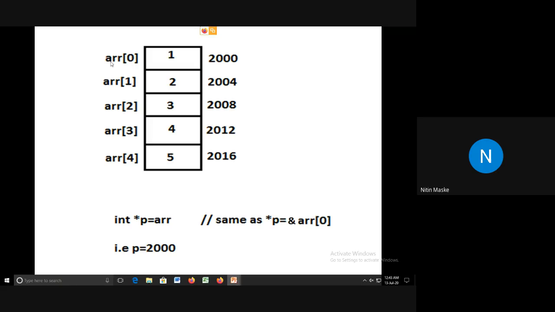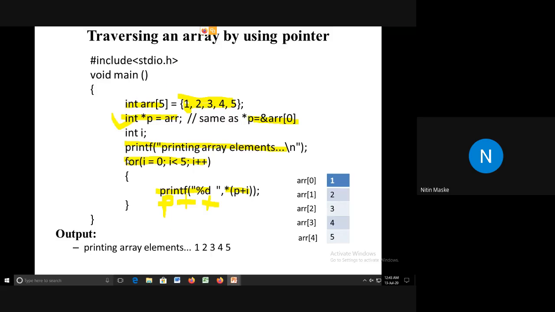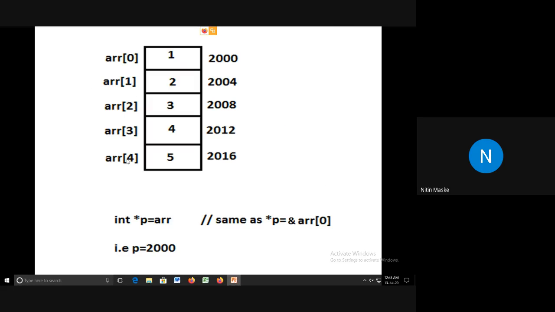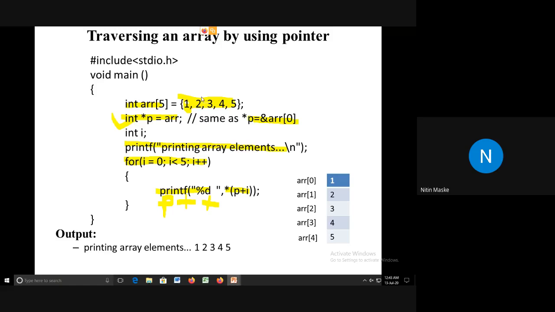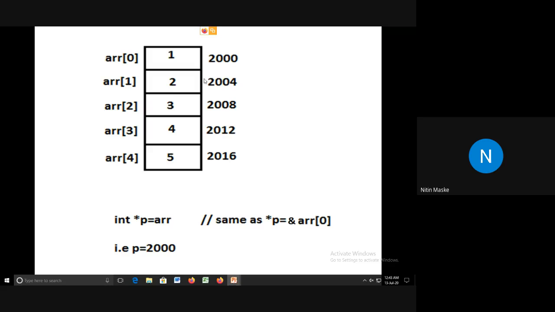So the first element will be stored at the 0th position. Second will be 1, 2, 3, 4. The size of the array is 5, which means a total of 0 to 4, 5 elements will be there. Array indexing starts with 0. Now what is the first element? 1, second element 2. So 1, 2, 3, 4, 5, we have 5 elements. So this one will be stored at the 0th index, 2 will be stored at the first index, 3 at the second index, 4 at the third index, and 5 will be stored at the fourth index.